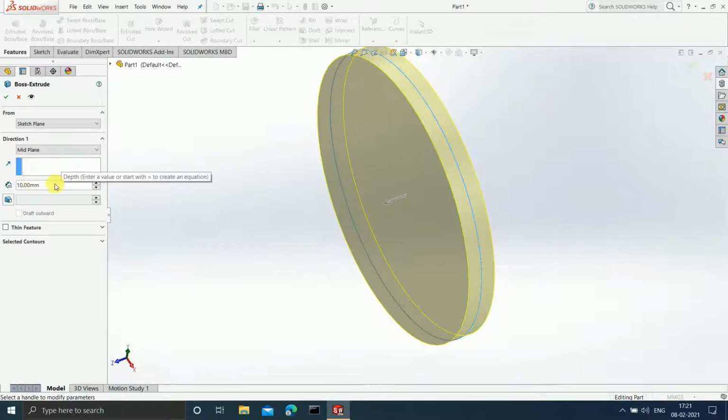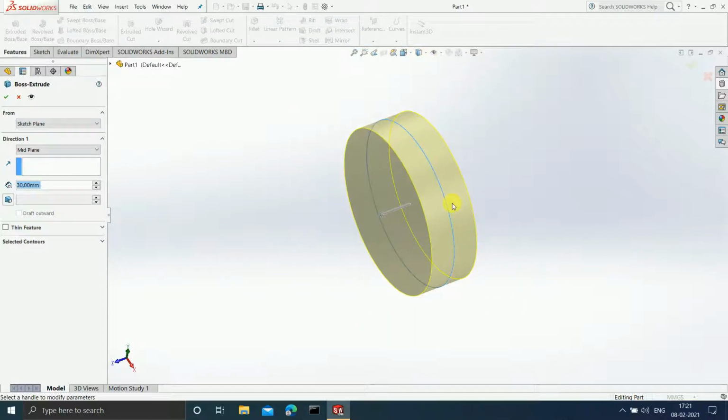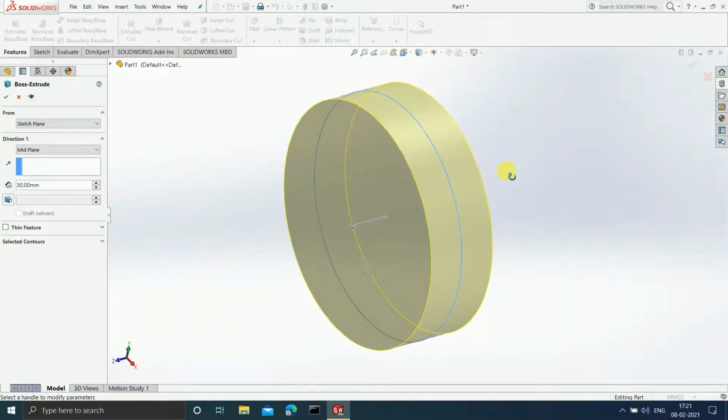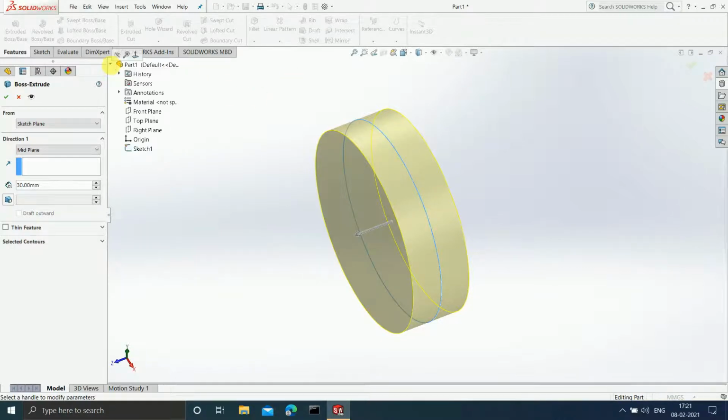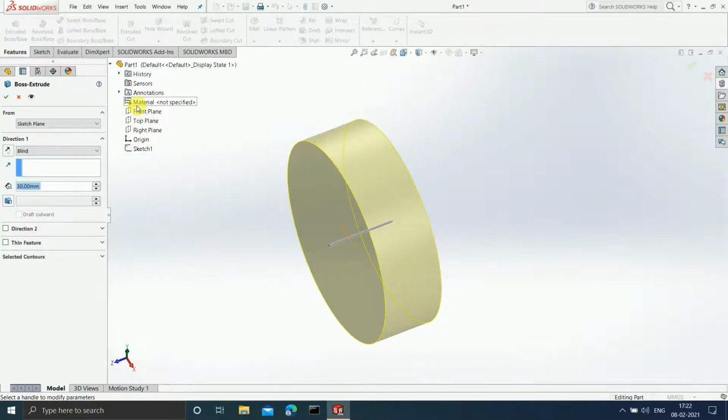Even if I increase or decrease the extruded dimensions, if I make it 30, still can you see guys that my plane in which I have sketched is going to lie in the middle. If I want to see where is the front plane, wait, I will show you. See, click here and see your front plane is exactly at the middle. Okay. Now if I do not select this mid plane, instead I select blind, then see where is your front plane. The front plane is nothing but your starting plane, starting of your 3D model.